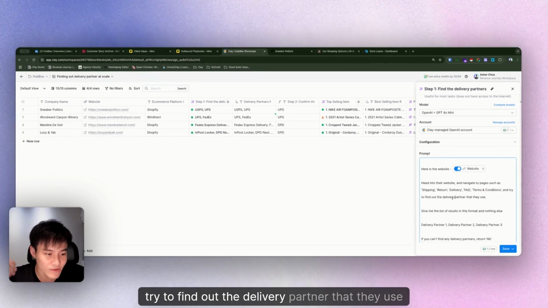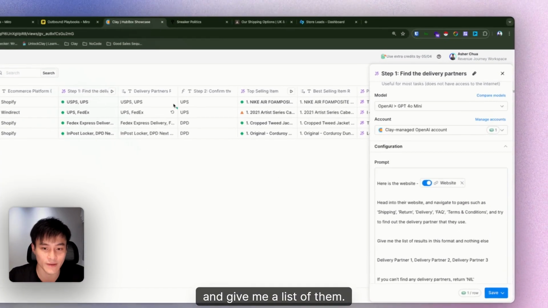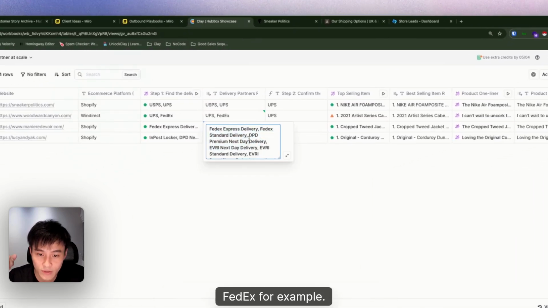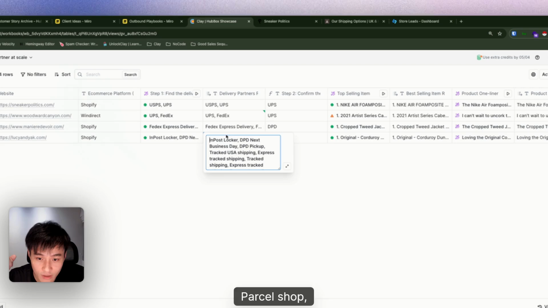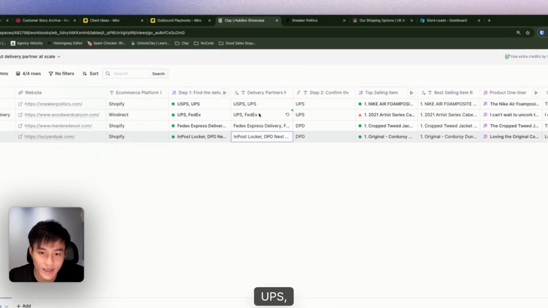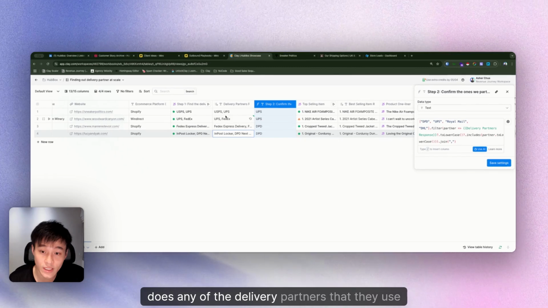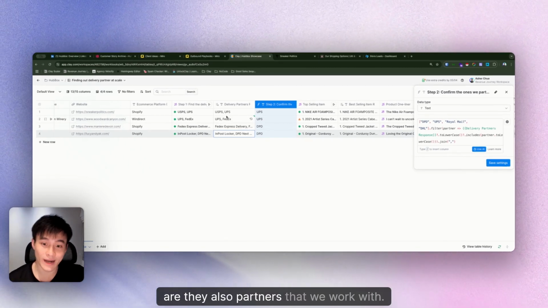Try to find out the delivery partner that they use and give me a list of them. So we have returned quite a few things. FedEx, for example, what do we have? Parcel Shop, Impulse Locker, things like that. UPS, FedEx, great. Step 2, I want to confirm, hey, does any of the delivery partners that they use, are they also partners that we work with?